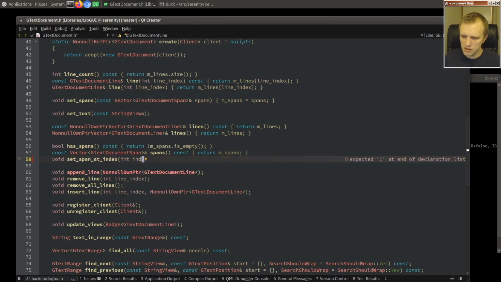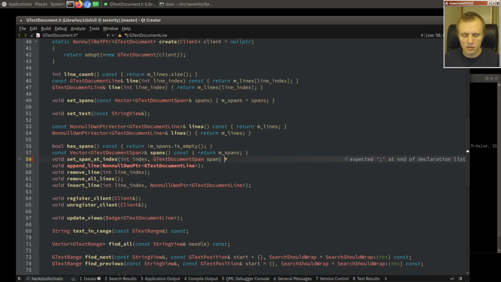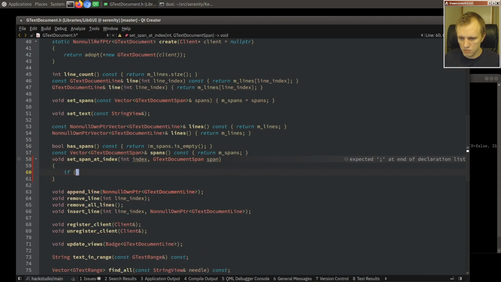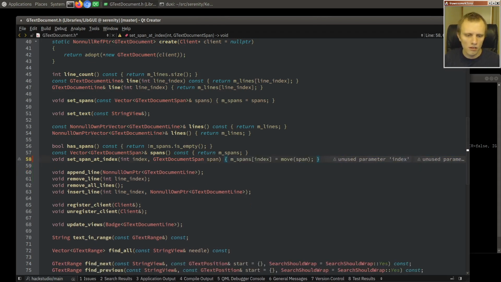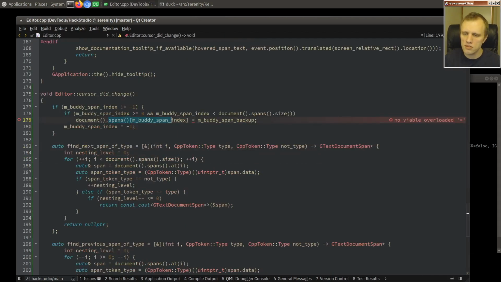Let's have it be something like set span at index. Int index. We'll just do it this way. And then we'll say if index is greater than 0, or no, spans index is span. This doesn't have to be fancy, but let's just do it this way. Then this can assert if it wants, but at least we don't have some API to give you a mutable reference to the vector that you can just go crazy with, because we don't want you going crazy with that vector. So we'll just say buddy span index and buddy span backup. Okay.